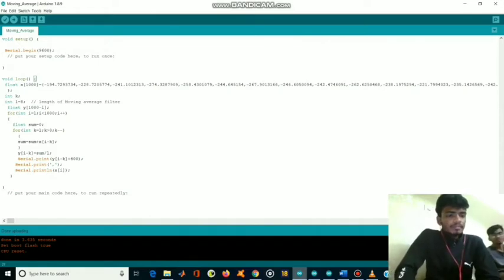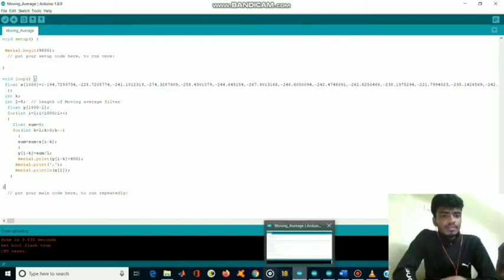Here I declared a thousand samples in float data type of X, and I gave a length of 8 and declared the output Y. In this for loop the summation occurs, and this is for printing the output, and this is for printing the input. So let us check the plots once.